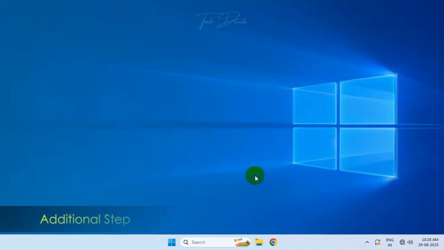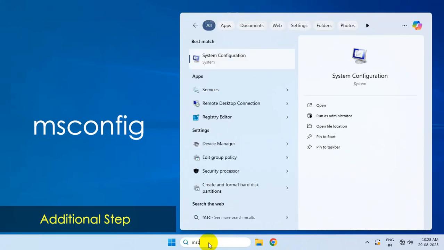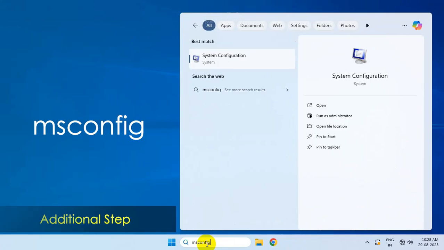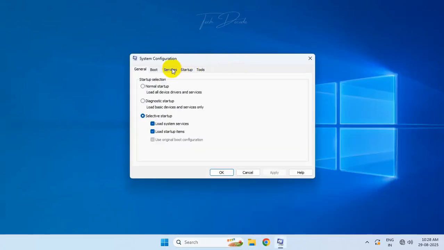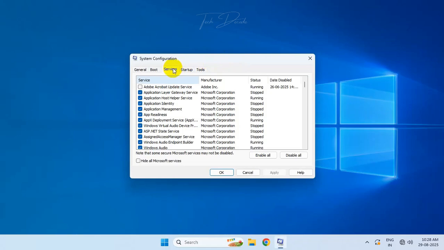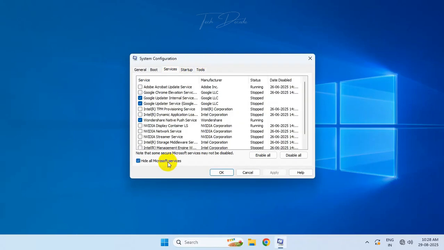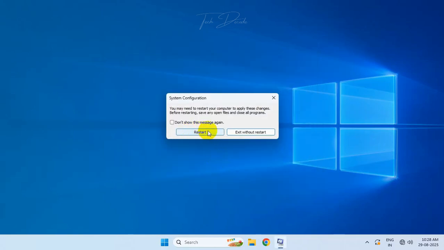Now as an additional step, search for msconfig and open System Configuration. From here go to the Services tab, checkmark the box of Hide all Microsoft services and disable all and save the change. Now simply restart your computer and you will observe a difference in the performance of your PC.